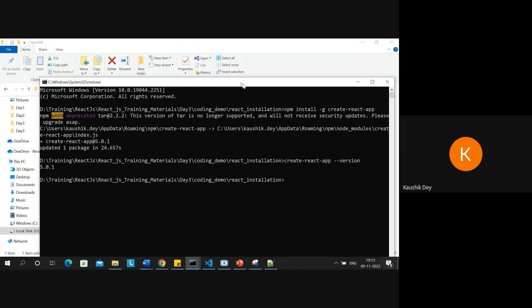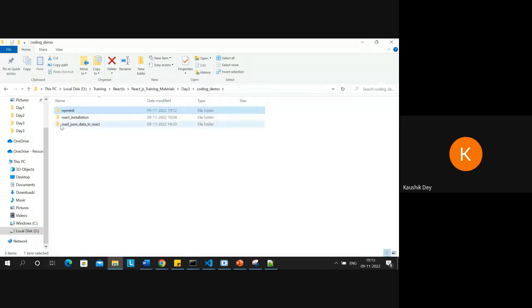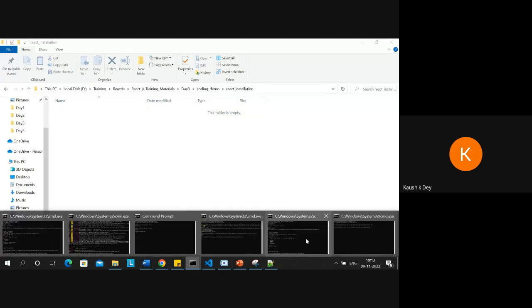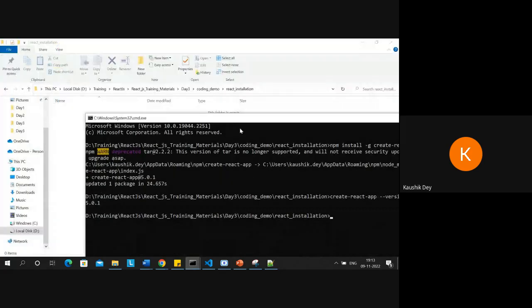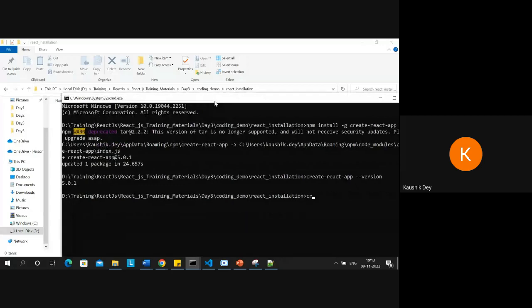Now I have to create the actual boilerplate. You see that nothing is created over here. So if I go and run create-react-app react-demo.